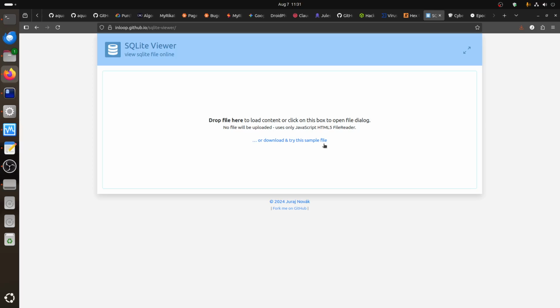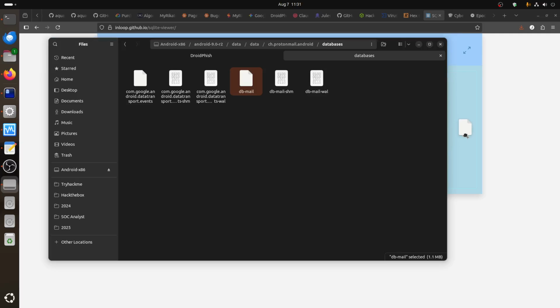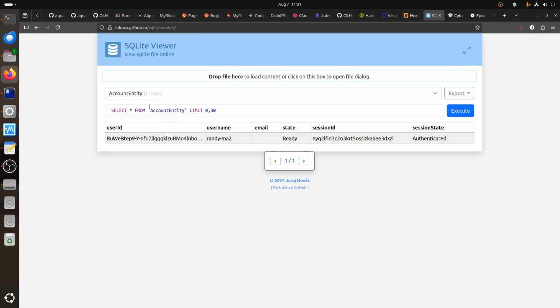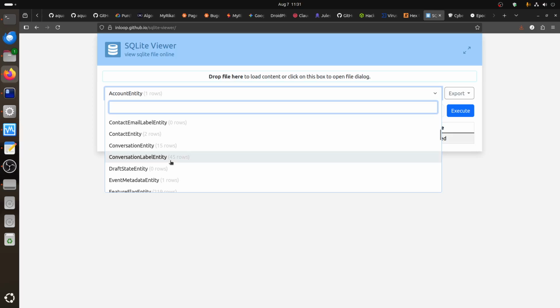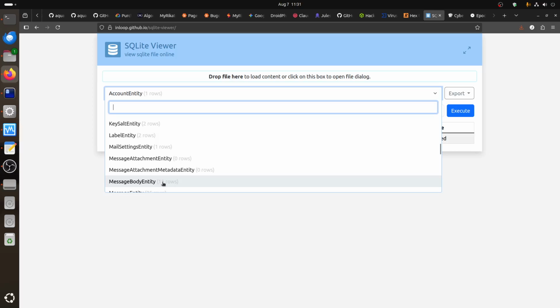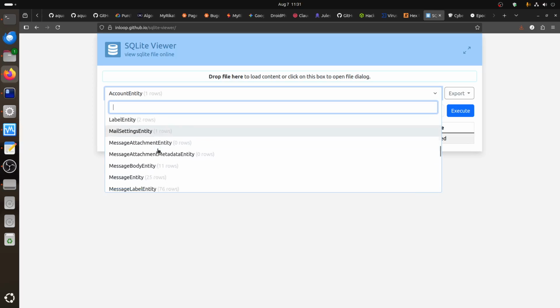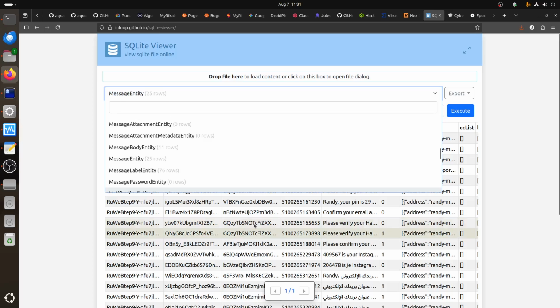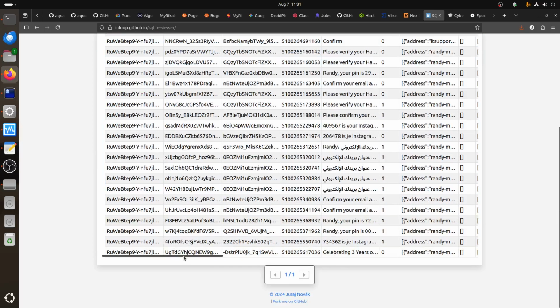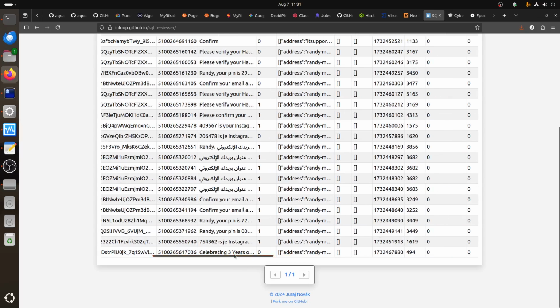We can use this online SQLite viewer if you don't install it on your computer. So I go there, I'm on testing DB, I drop it there, and then we can see the same thing. We go to message, attachment, body, mail, message entity, and then we can get the last one, of course, that's "Celebrating 3 years." How do I make this one bigger?